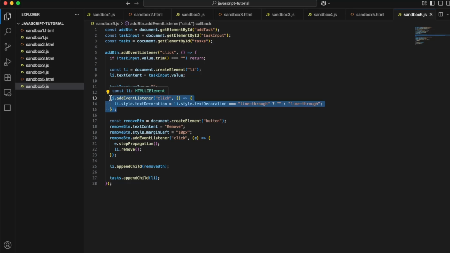So it's a bit more useful to us. What we're doing is addEventListener on click on the element. It's not added yet, but we're going to. But when it's added to the list, we want to go ahead and strike through it. So we have this callback, and we are setting the style, text decoration, an inline style.